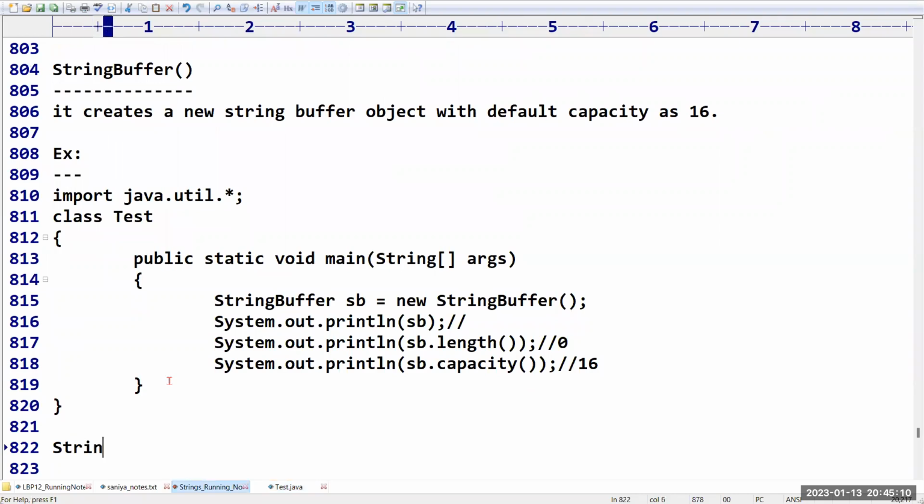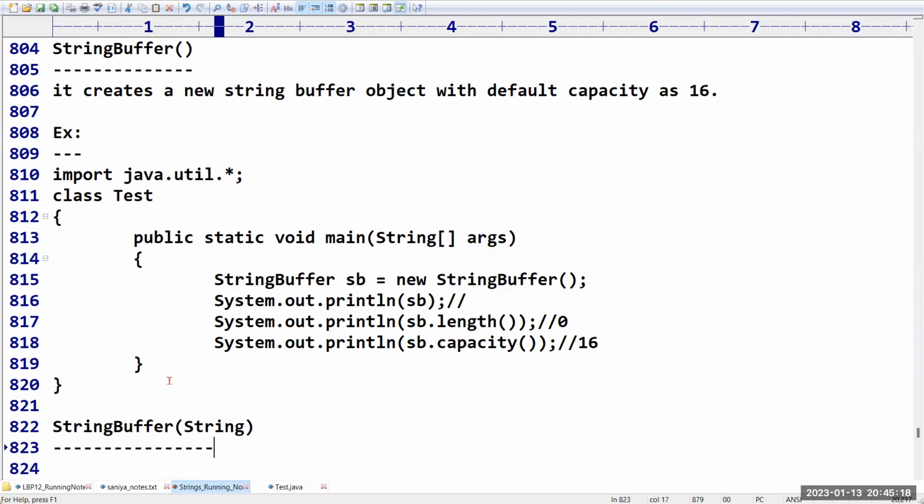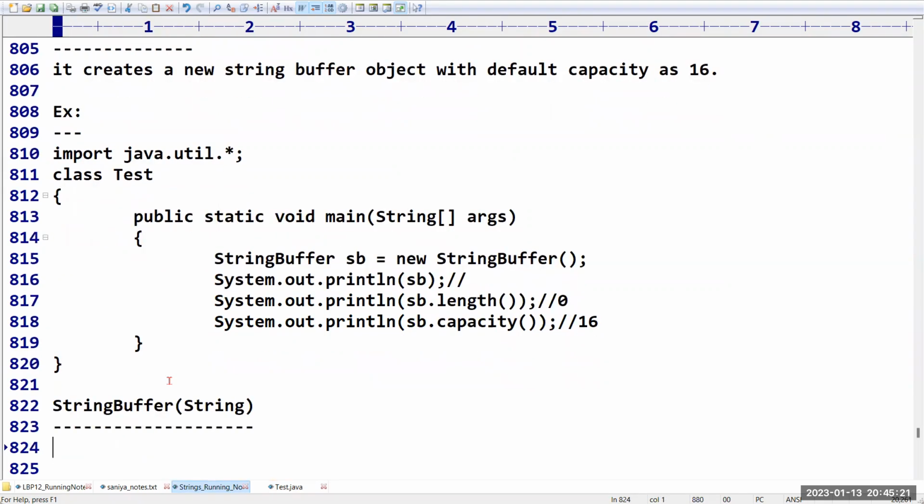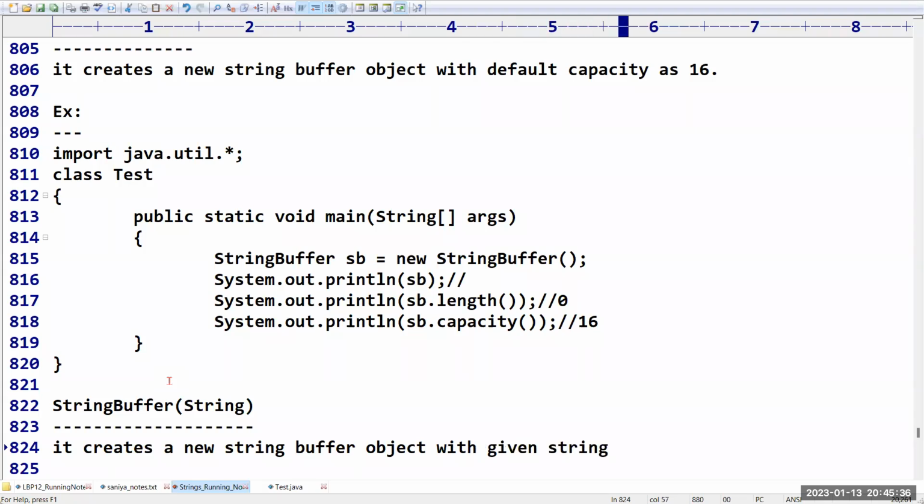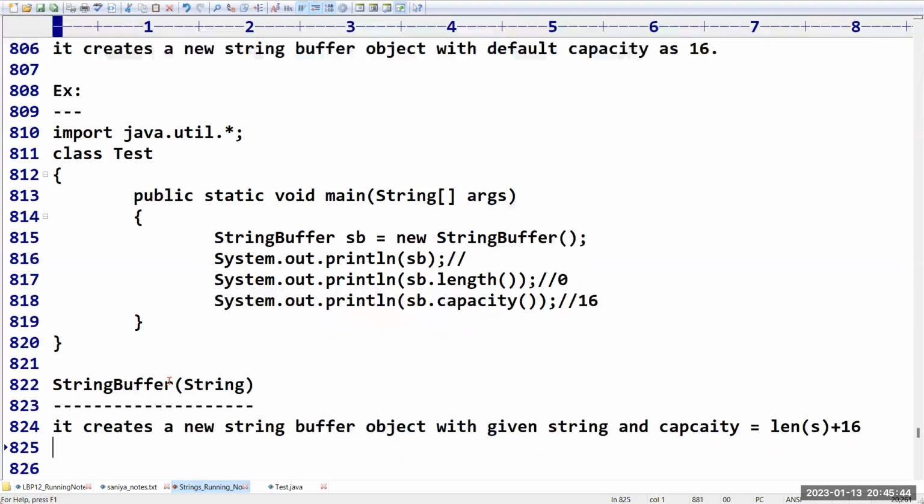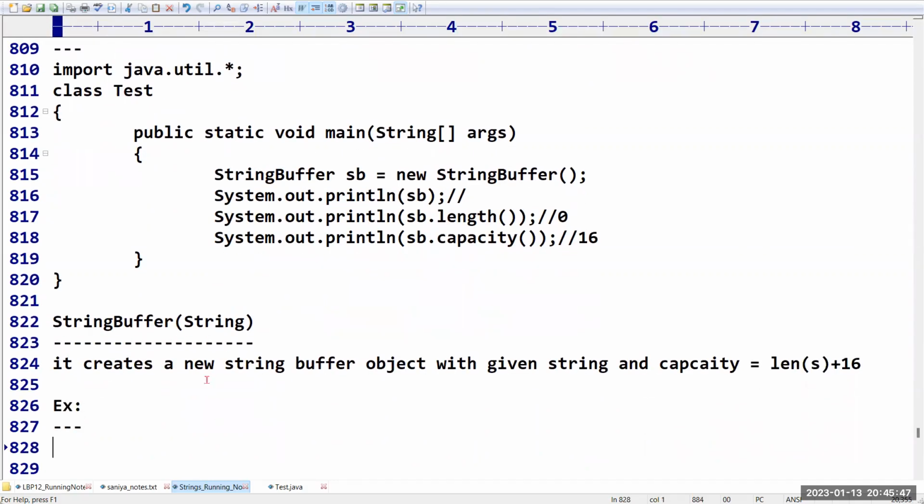Next, the second one. With StringBuffer, if you want, you can provide your initial string also. Sir, I have a string. Can you please create a StringBuffer with the given string? So it creates a new StringBuffer object with the given string. So what is the capacity? Length of the string plus 16. This is the capacity.